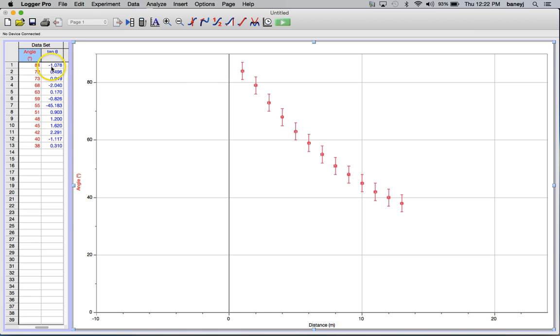But if you look at this column right off the bat, this doesn't seem to make much sense. You see I get a negative 45 over here. I have a negative 1. The reason is because Logger Pro defaults to radian mode. You're going to need to change it into degree mode.